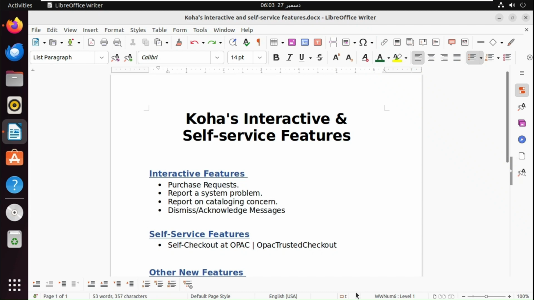This is Swaroh Hussain. In this hands-on video tutorial, we will learn about Koha interactive and self-service features. Koha has multiple Web 2.0 features, meaning a patron can communicate or interact with the librarian, and simultaneously the librarian can interact or communicate with the patrons. And there are multiple self-service features that a patron can perform him or herself. So let's start this video.